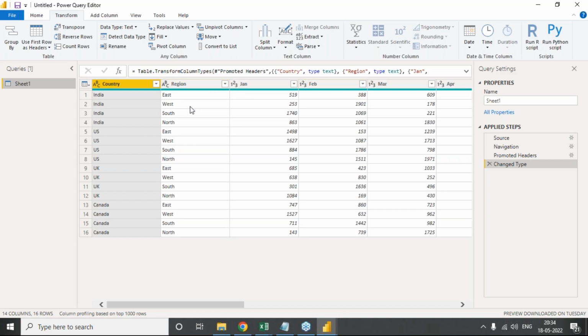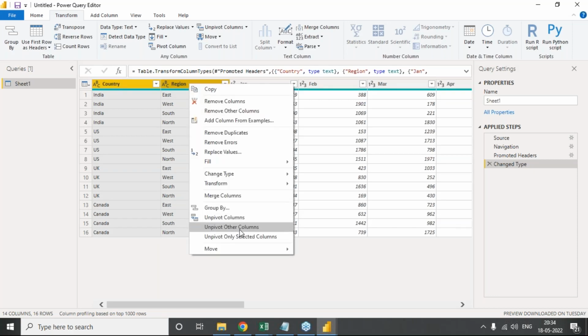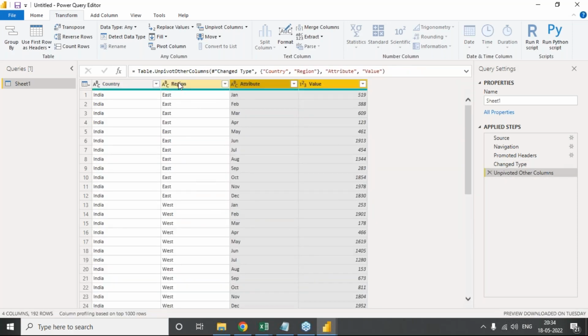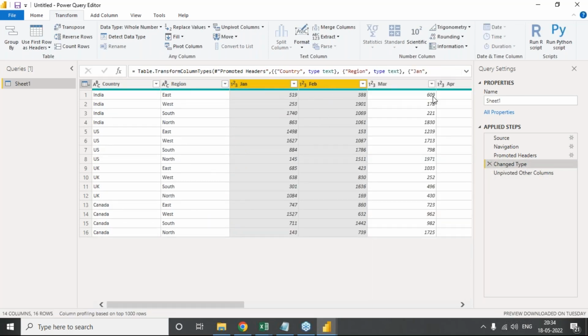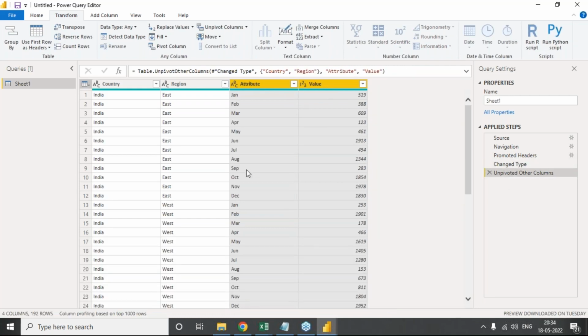If we have data in this format, then we couldn't do any summaries. Okay, Mark, this Excel workbook is available in Google Drive and LMS also. You can download it. So in order to get some summary, just select these two columns, right click and do unpivot other columns. That's it. Then your months, which are placed in columns, will be placed in rows.